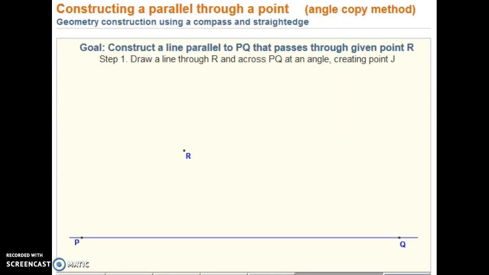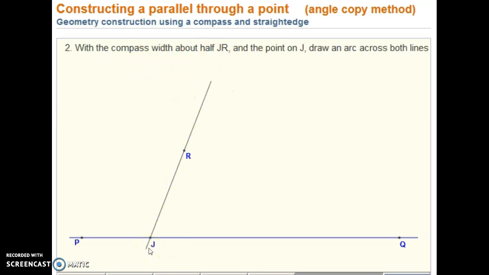So to create a parallel line, if we're given a line and we're given a point, I like to use the copying an angle method. So you would want to start off by drawing an angle. So just draw any line that intersects your line and goes through the point that you're given. And then with the compass width about half of that line, JR, draw an arc that crosses both lines.